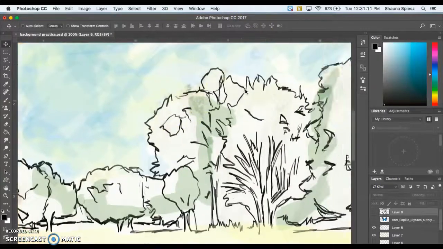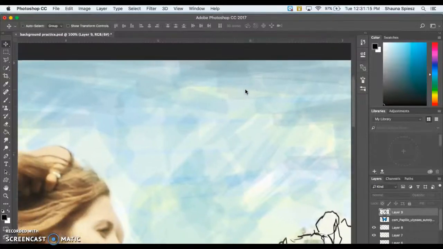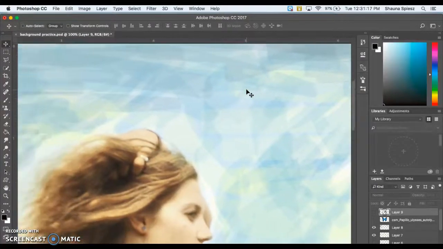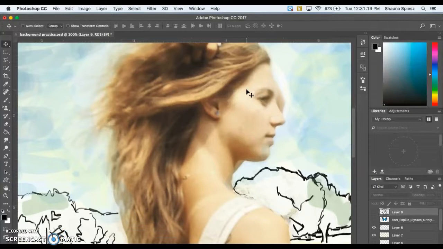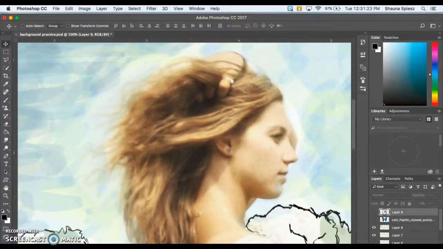trees are all outlined with the tablet. There's a little bit of green added in the trees, a little bit of blue was painted on in the sky with the tablet. And then you can see again the picture is plain, just a regular photograph.